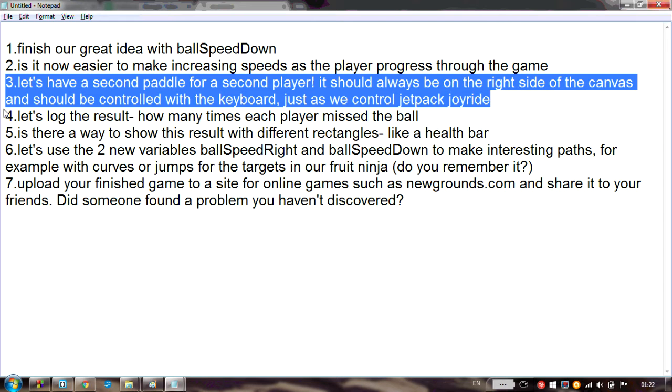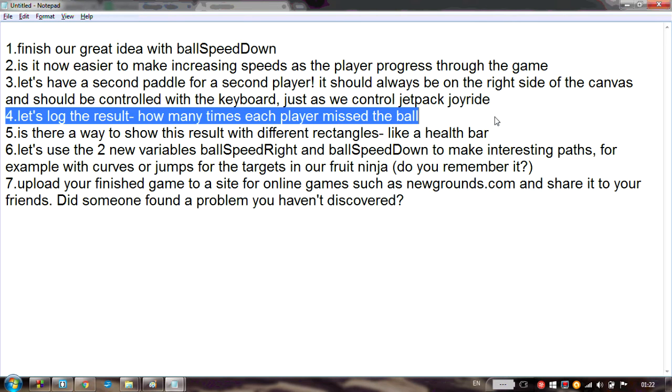Task 4 is, in such a multiplayer game, we are not going to have lives remaining or some other crazy variables. We will now have score or goals or misses by the players, and I want you to log them. I want you to show how many times the player, the left player and the right player, has managed to shoot the ball in such a way that the opponent missed it.